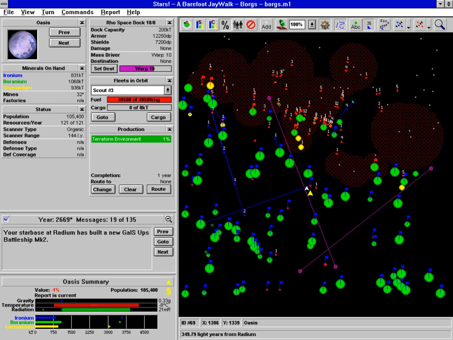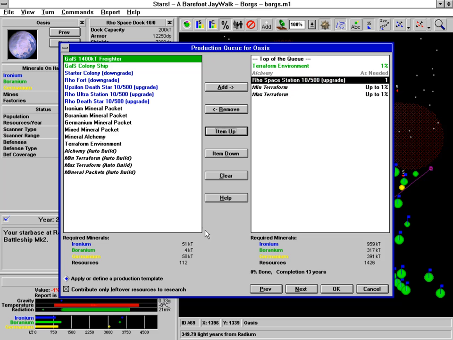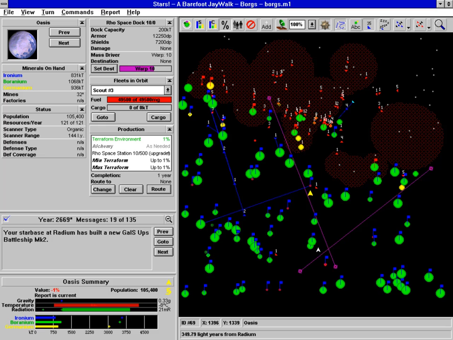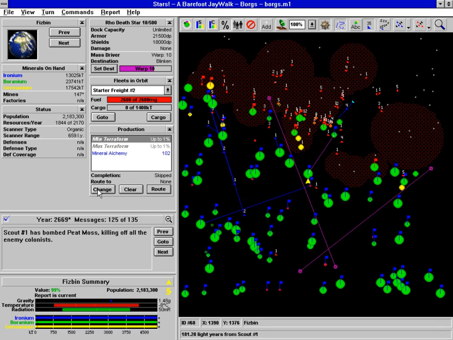Over here, this one is having an issue with this. Why does it have an issue with that? Because it's doing terraforming. Quark of the Death Star. Peat moss is now completely dead. Build colony ships over here. We always send stuff over.